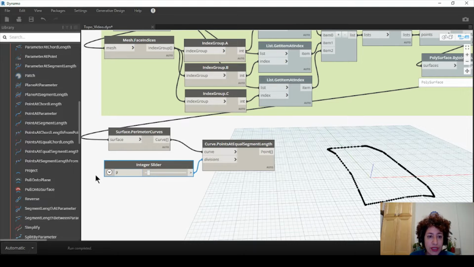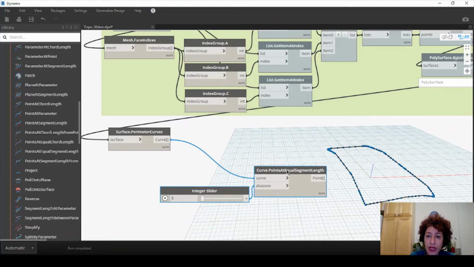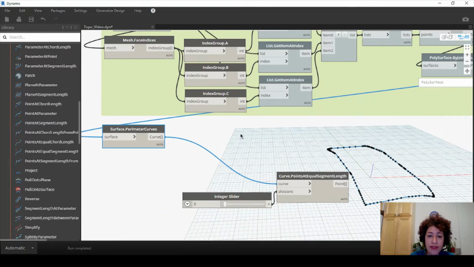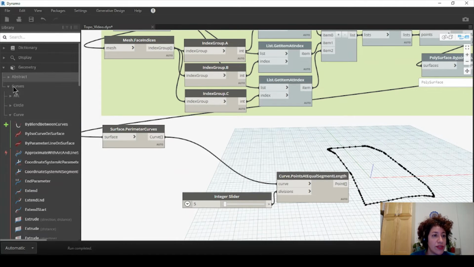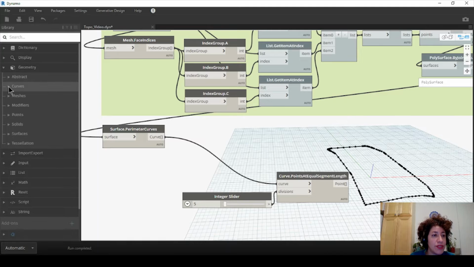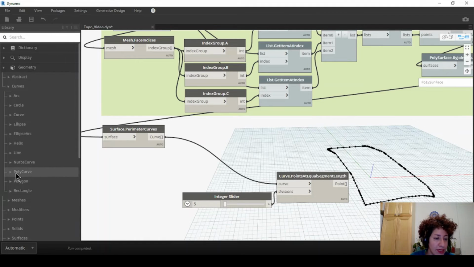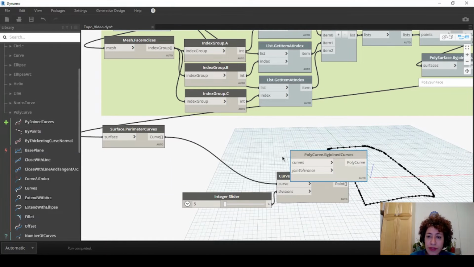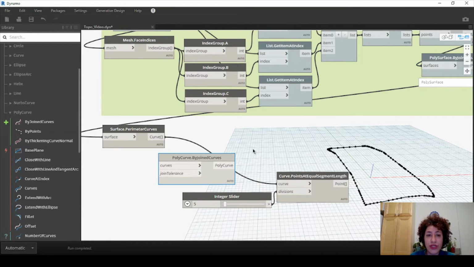Now you see, let's say if I put it on 5, it's going to divide each of those little lines into 5 pieces. But now because some of the lines are too small, this is going to be a problem. So I want to merge some of those small lines. So now that we have a curve here, there is another interesting node under Geometry, Curves, PolyCurve, which is going to join some of the curves to make larger curves.